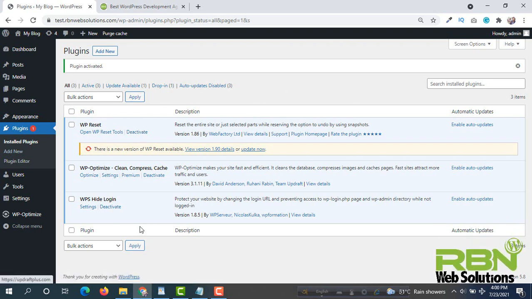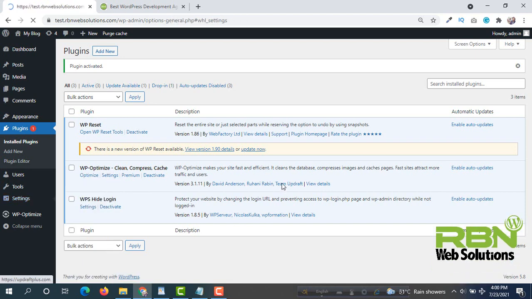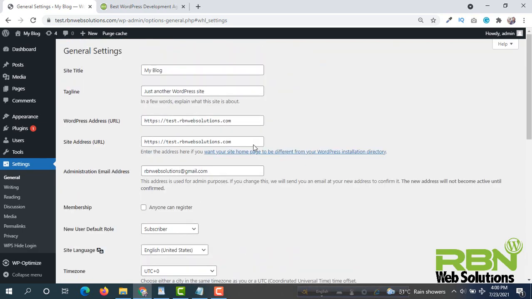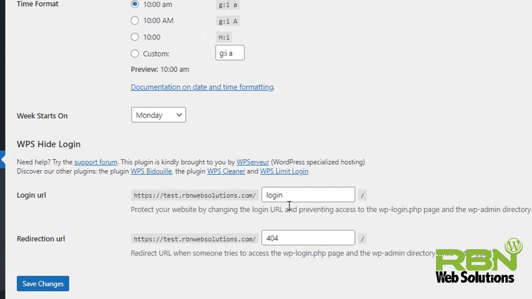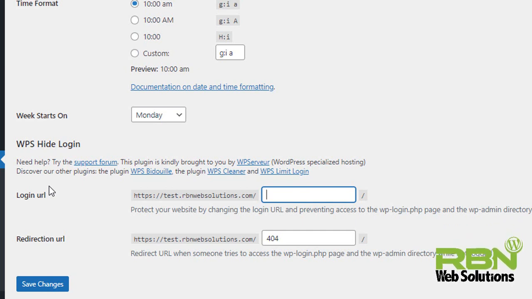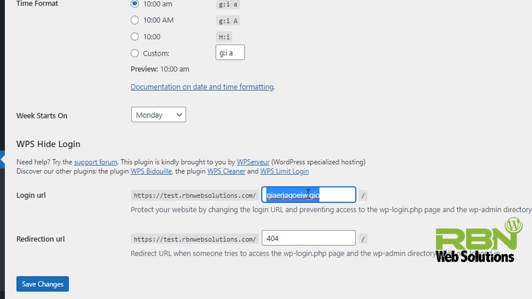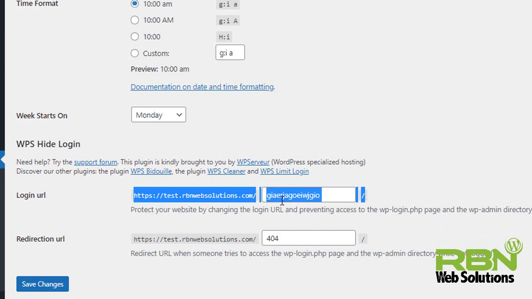The plugin has been installed, and then hover on Settings and you will see a new option, WPS Hide Login. So click on there and you will see your general settings, and under that you will see Login URL. You can set any login URL. Suppose your domain name/this text, so this will be the URL.